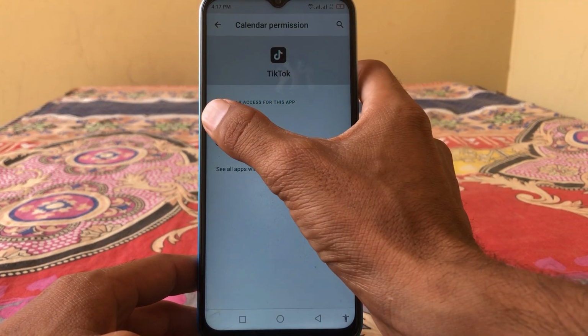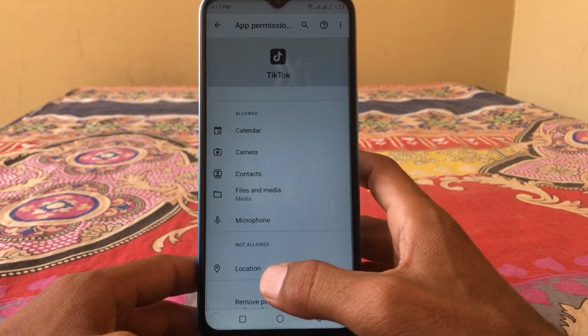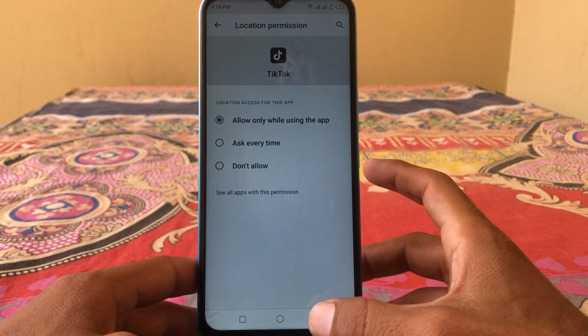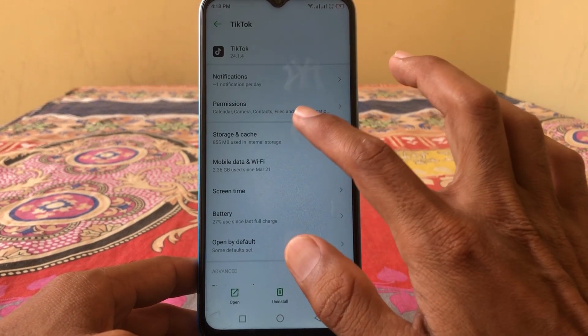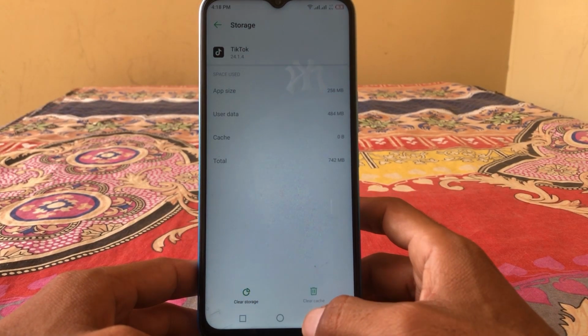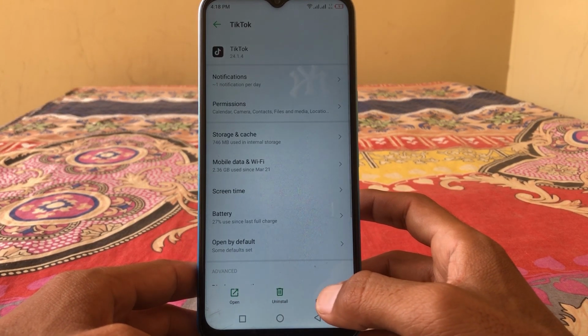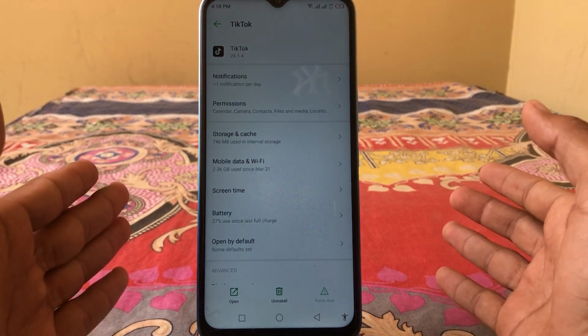If you don't, then you have to allow all the permission like this, then go back, and here is the storage and cache. So just simply tap clear cache and clear storage, and then go back and then force stop the app and check whether the problem has been fixed or not.